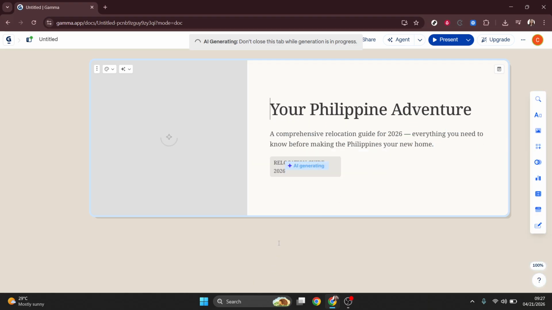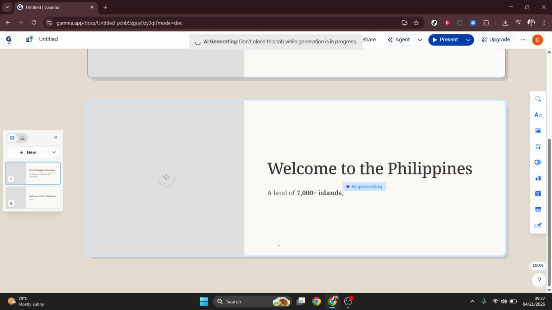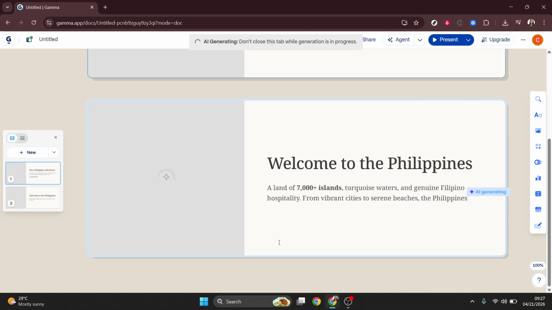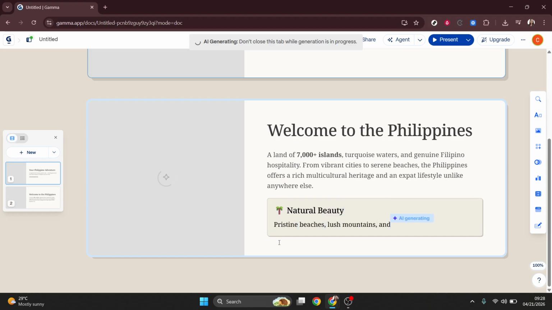Next, continue to have Gamma generate full content for each section. This gives you a solid starting point with headings and paragraphs you can refine.